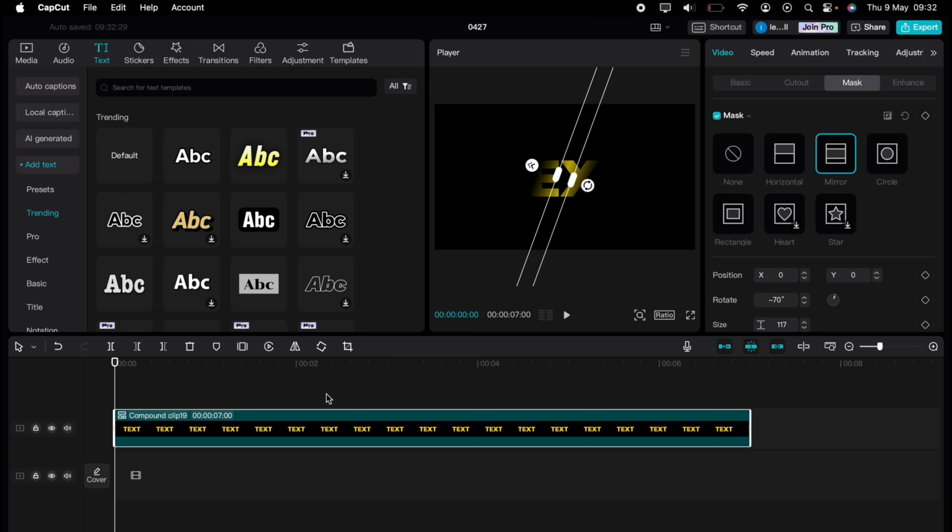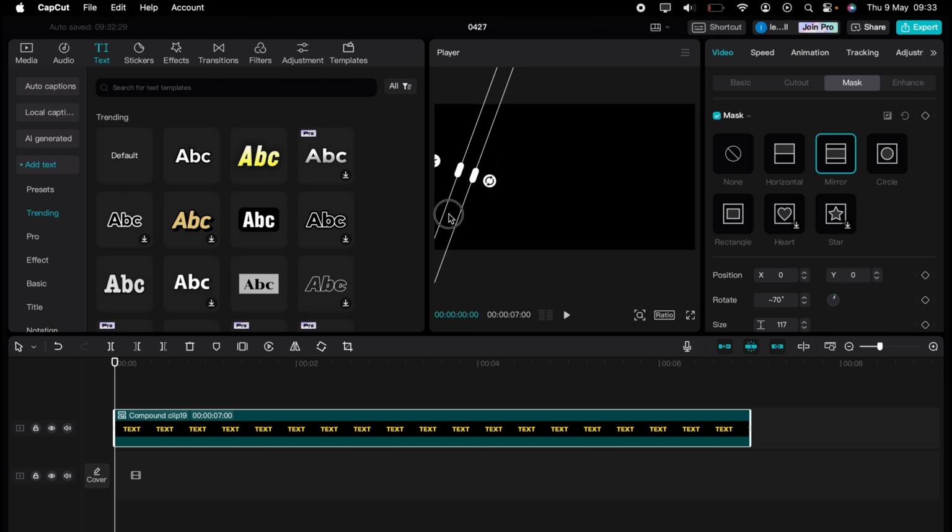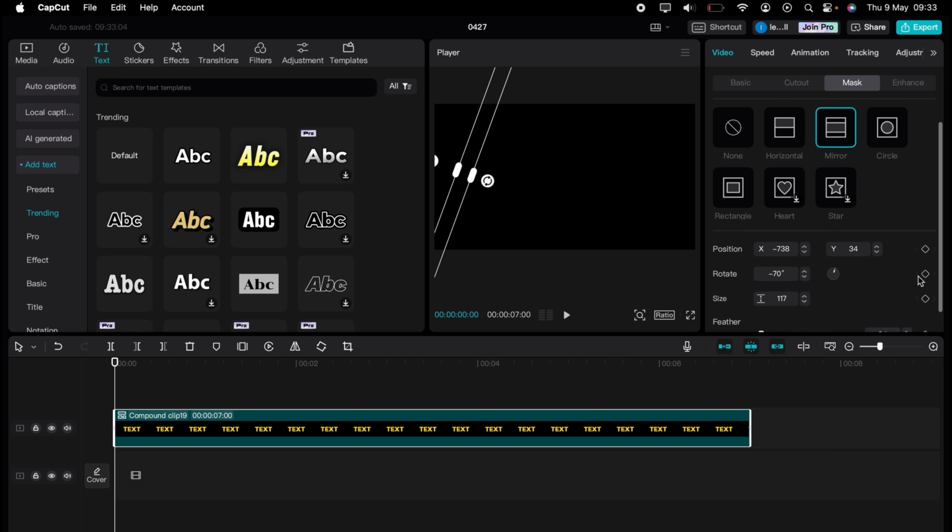Now once you've done that, what you need to do is move the mask so it's off all the text and you can't see any text. We'll move it to the left. You can move it to the right if you wish. Then we want to come down and select Position and add a keyframe and Size.